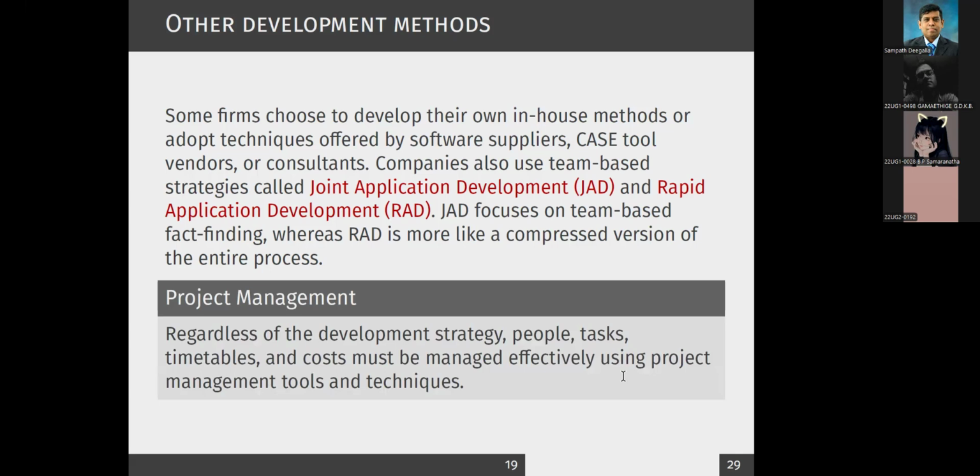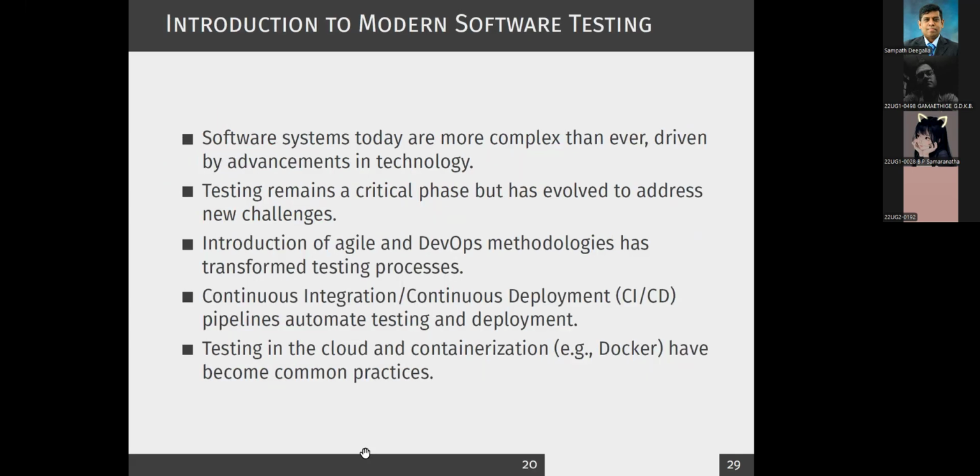Right. Regardless of which development methodology you have used, project management comes in and it's very, very important. So any software development project will have a project management component because you have to manage the time as well as the cost. So you have to manage efficiently if you want to optimize software development. Right.